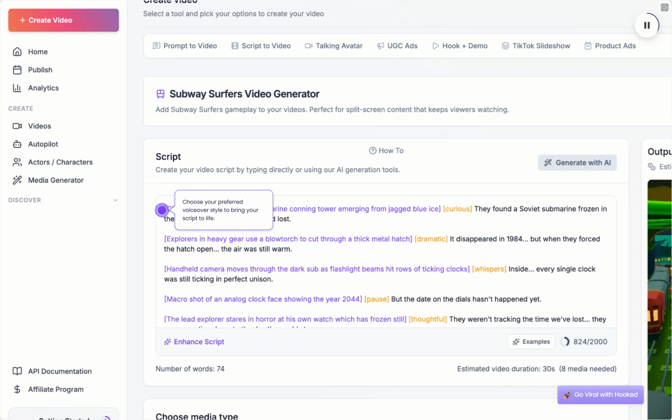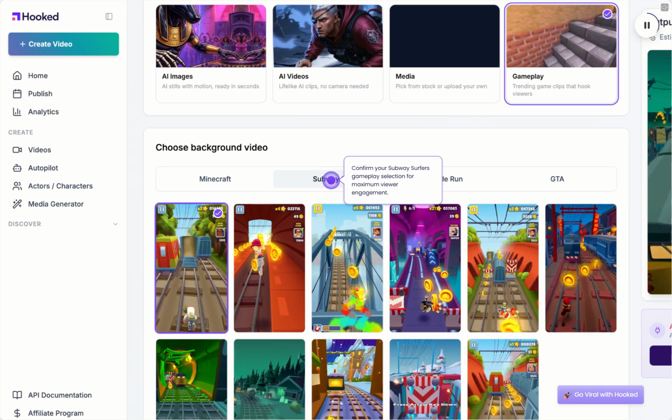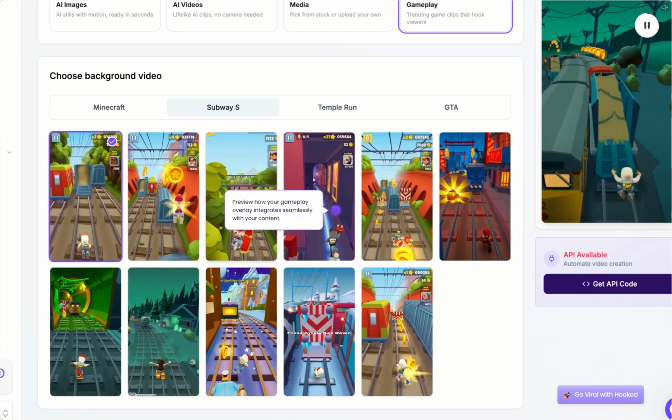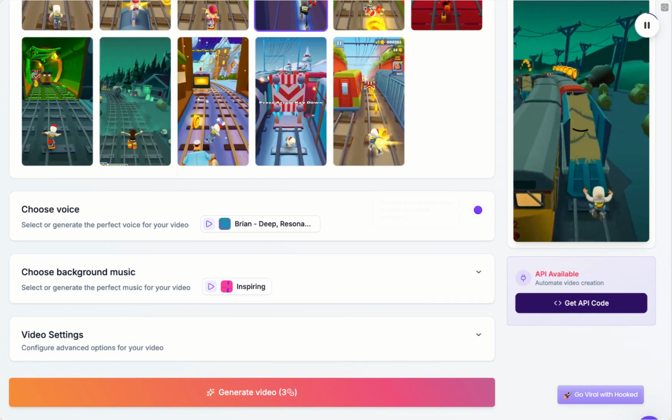Choose your preferred voiceover style to bring your script to life. Confirm your Subway Surfers gameplay selection for maximum viewer engagement. Preview how your gameplay overlay integrates seamlessly with your content. Fine-tune your narrator's voice to match your brand personality.